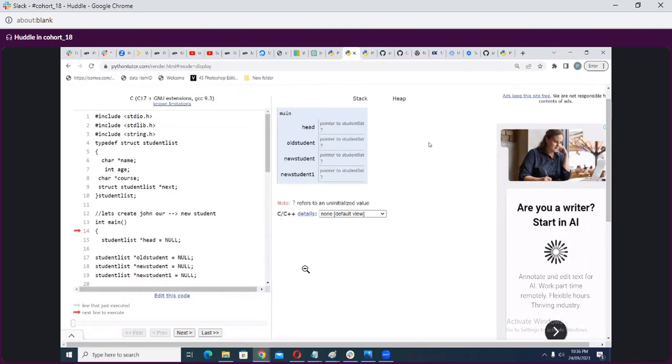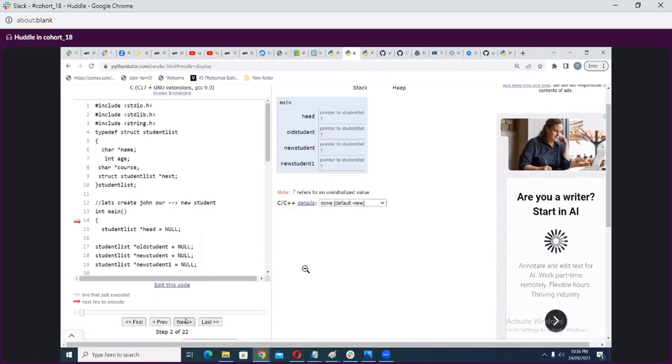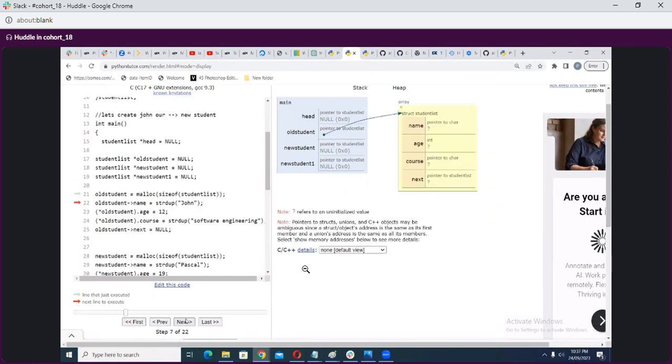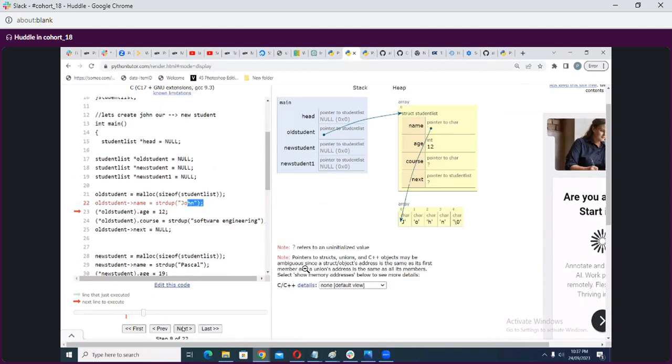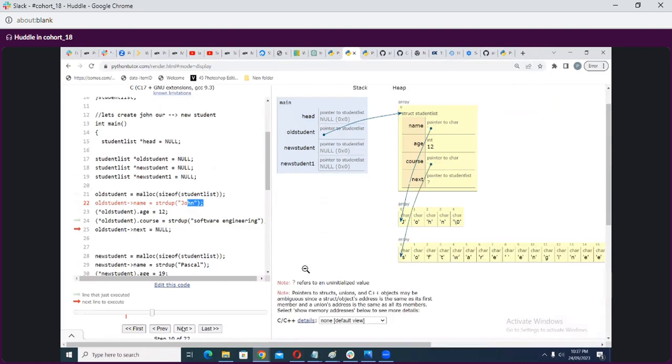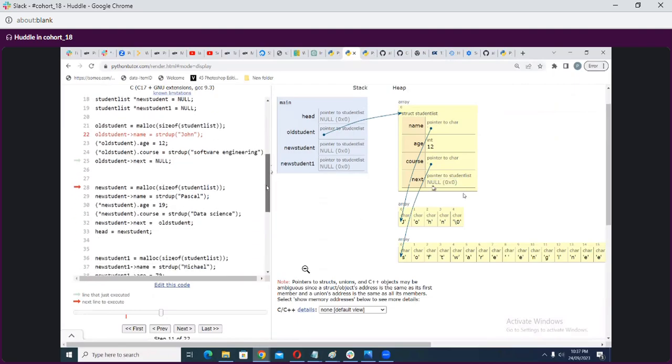Okay, we are good. So we have old student, new student, and a new one. This will be John, this will be Pascal, and this will be Michael at the end. So that's the 3 declarations that we need. So null. Okay. So now we are creating the first one. This is the oldest student. This is John, right? So we create John now. John is 12 years old. John is offering software engineering as well. And John is pointing to where? To null.